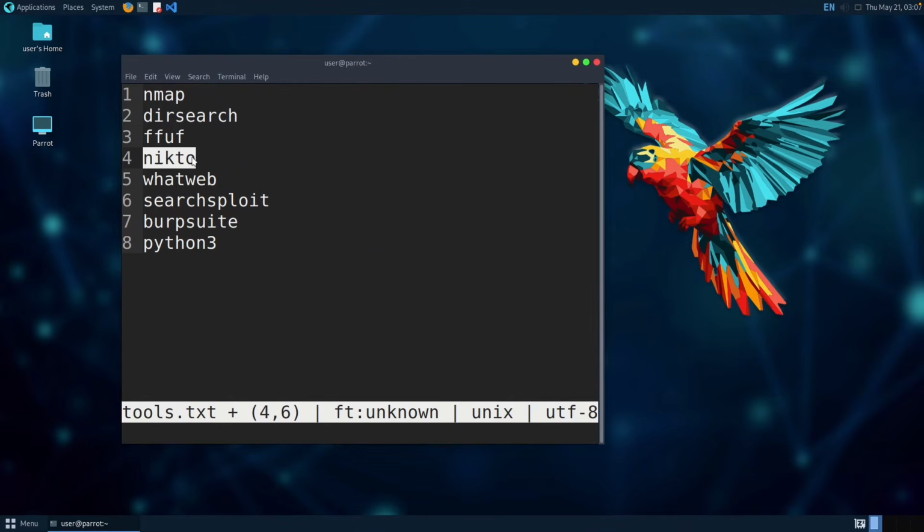Nikto is a website vulnerability scanner. So it does everything similar to what DirSearch does, but Nikto actually checks for outdated software or misconfigured files, or if there are any security issues on the website associated with a version of a plugin or software that the website is using, like an outdated PHP version. Nikto is going to provide us information on this vulnerability or security issue. So Nikto is very good at finding these flaws on a web application. So Nikto is a web vulnerability scanner.